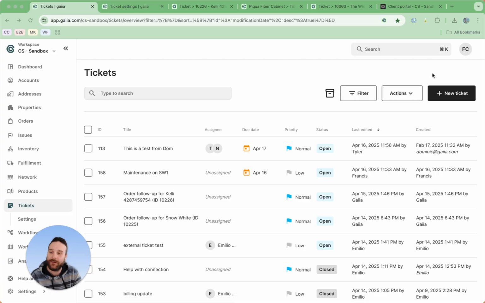Today I'd like to show you the ticketing module of Gaia and the way you can leverage it. That's the ticketing interface. This interface summarizes all of your tickets, no matter the entity or the status, and you can filter them. Let's take a time to look at how you can leverage tickets.